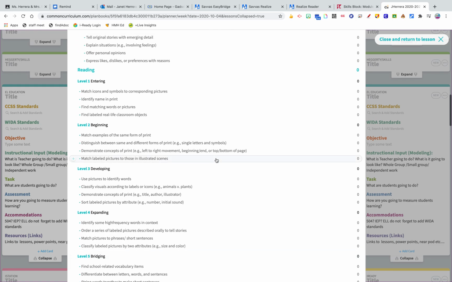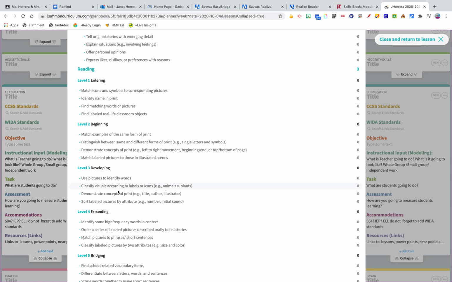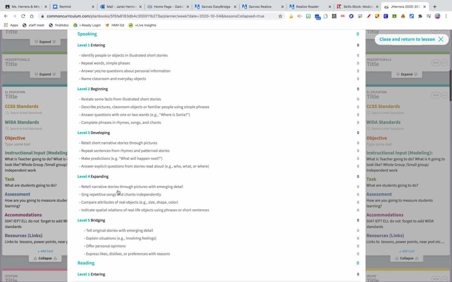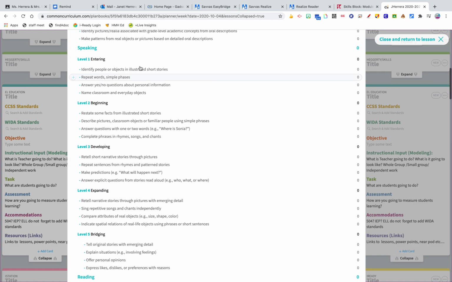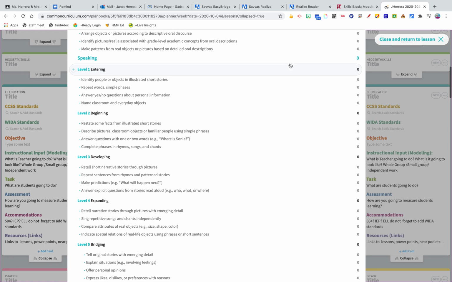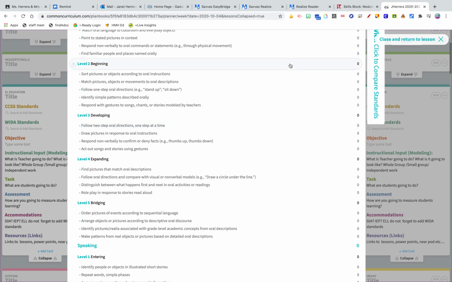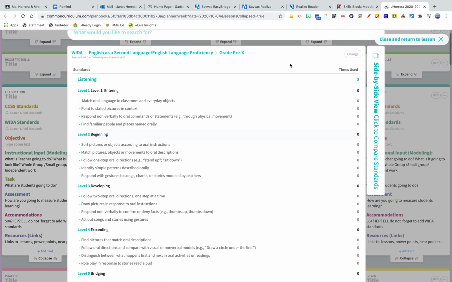Okay, and the same thing for reading. If you're reading word problems for math, you can find it here, or for social studies, if you're doing reading activities in social studies. If you're doing speaking and listening activities for science and social studies in a discussion, these would be the standards to look for in the levels of your students.